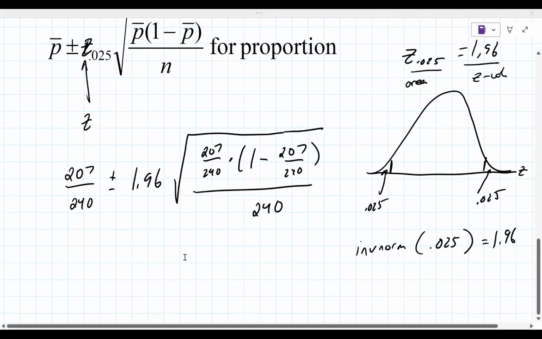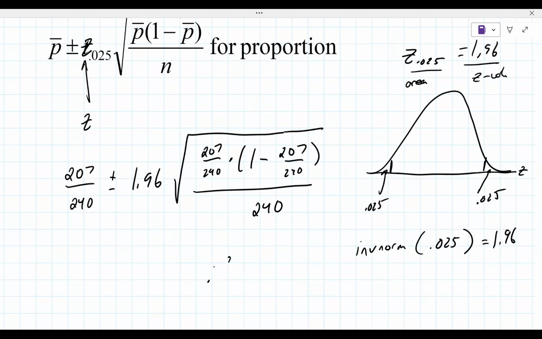I'm doing this calculation here. The upper bound is 0.906, and the lower bound is 0.819.